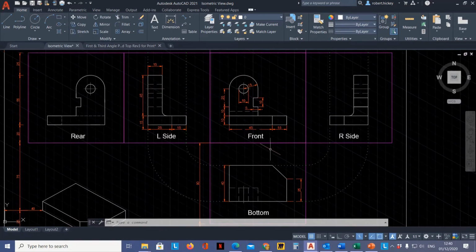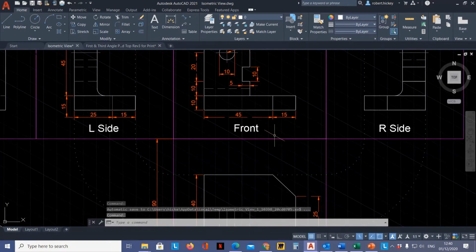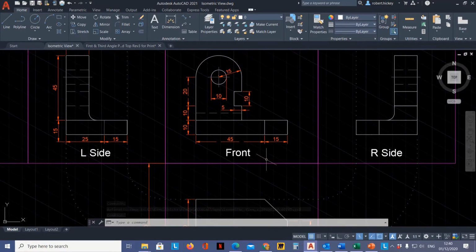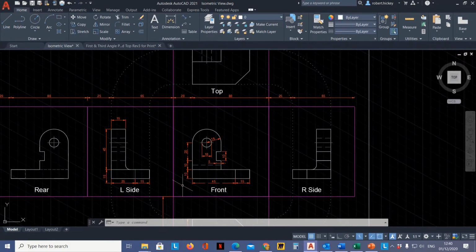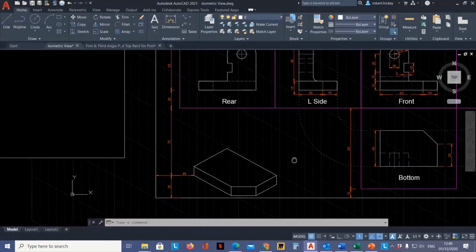Let's have a look now at the width of the piece. It's going to be 45 in height, and then the width there is, well, if the radius of this is 15, it means the width of it is going to be 30. So 45 by 30. Okay, and then the thickness of it there is 15. So 45 by 30 by 15.